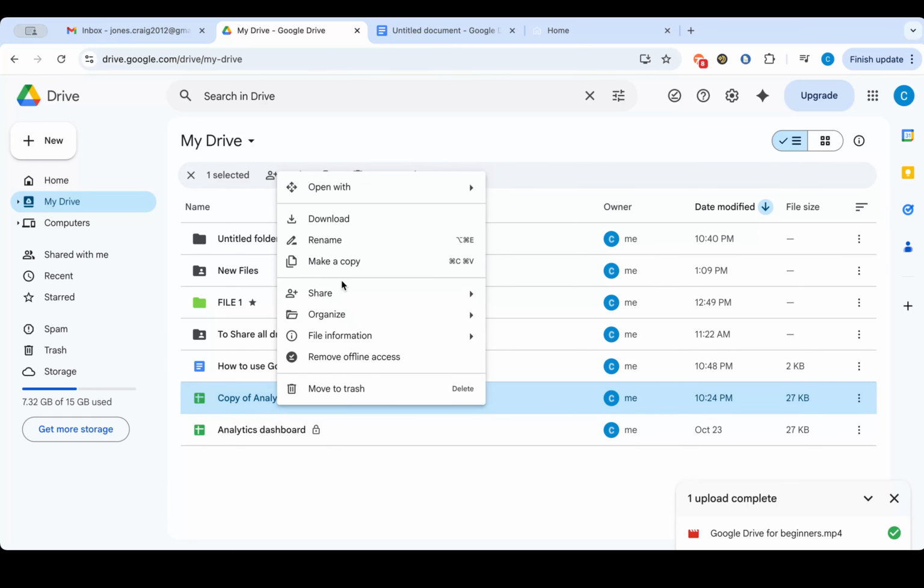Now, if you'd like this process to be even smoother and more automated, especially when working with multiple documents, you can enable offline access in Google Drive settings. Let's dive into how you can do that.